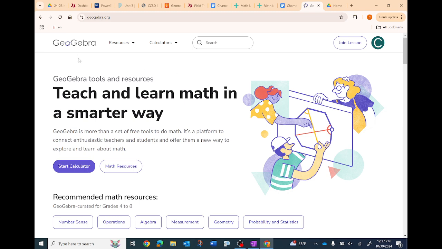Transformations on GeoGebra lesson. This is our first lesson in how to animate. We're going to be doing translations today and reflections. So first thing we're going to do is go to geogebra.org and start our calculator.